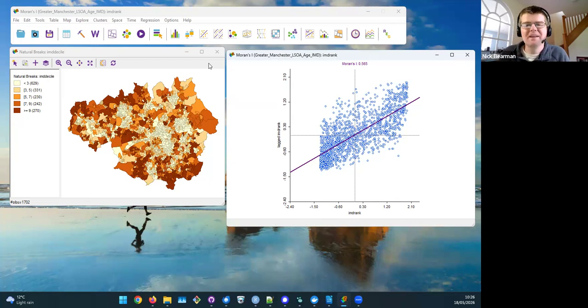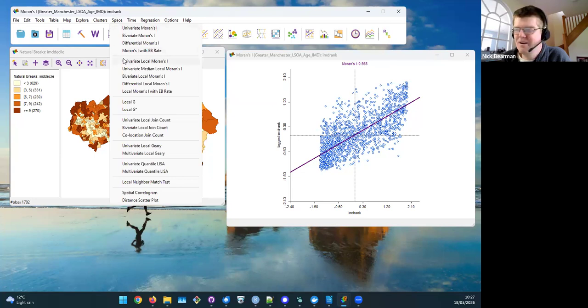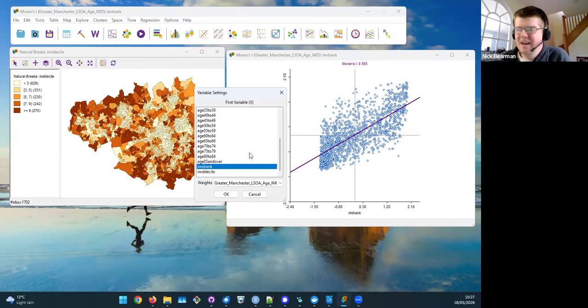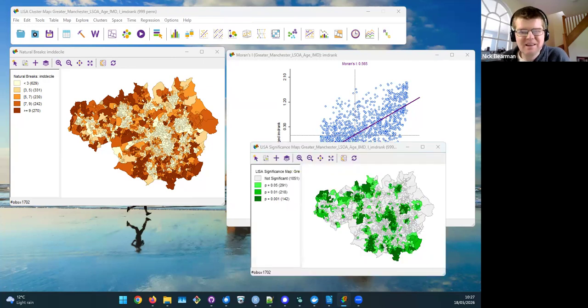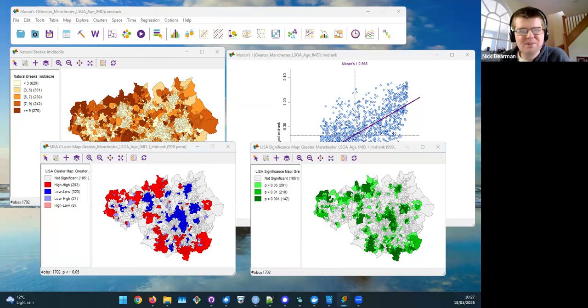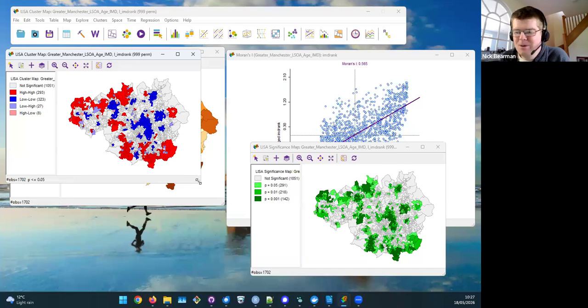We can also calculate the local Moran's I. This is the clustering, sometimes called LISA, Local Indicators of Spatial Association. Under Space we go to Univariate Local Moran's I. Again, it asks what we want to do. We want to do the rank. Then it asks which windows we want. We want the significance map and the cluster map, and we may as well get the Moran scatter plot as well. This creates these 3 windows. The Moran's scatter plot is the first one, same as the Moran's we've got already, so we can get rid of that. The interesting one is the red and blue map.